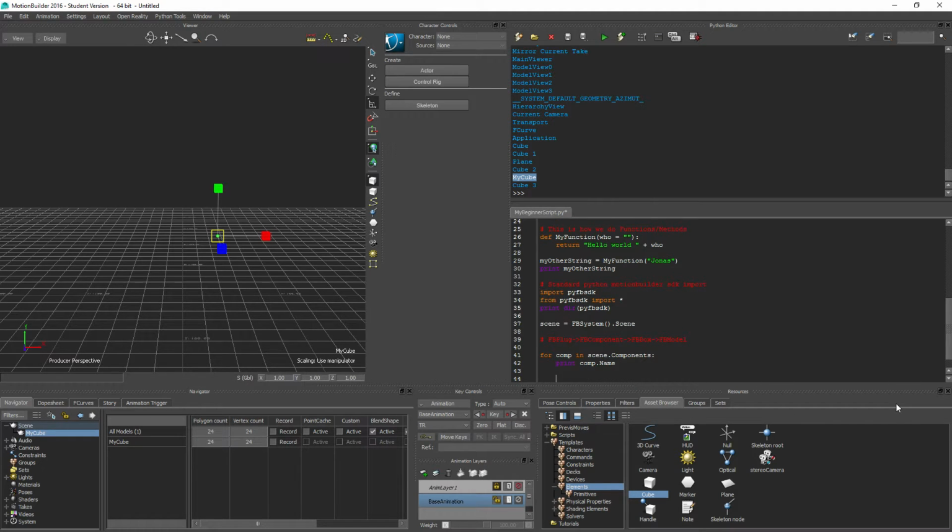But that's one way of getting access to things. So that was actually one of the first things that I wanted to try out, just to figure out how can I interact with anything, just anything inside Motionbuilder, really. So that was kind of the first thing I did. Get a list of all the things in the scene.